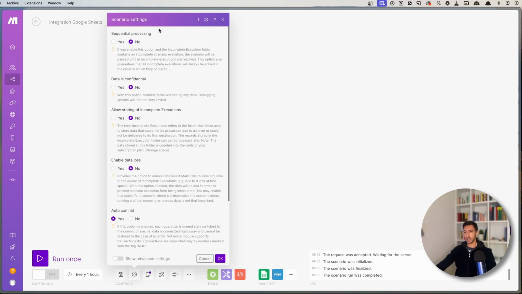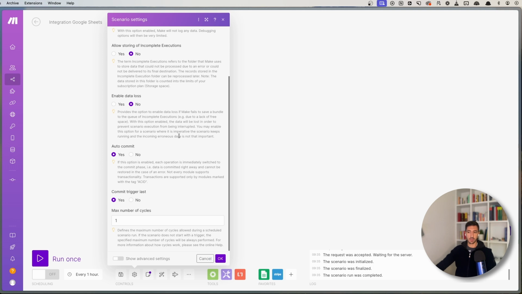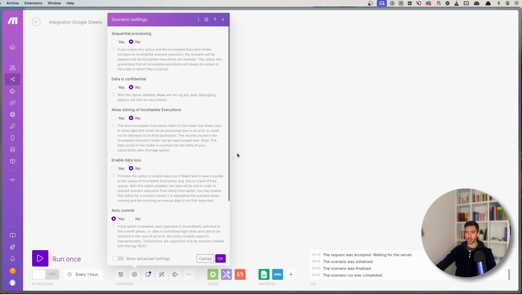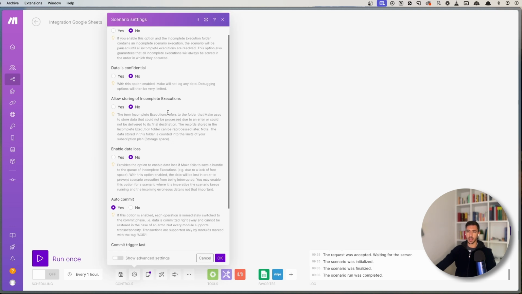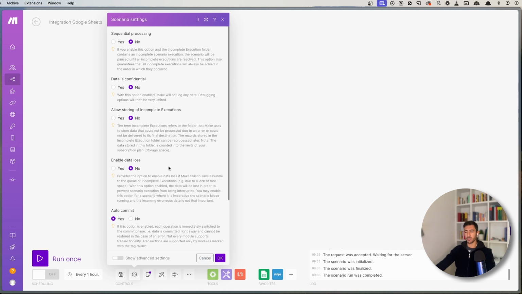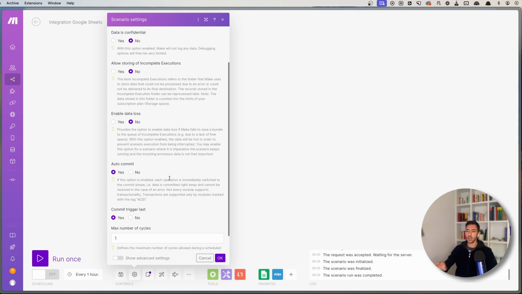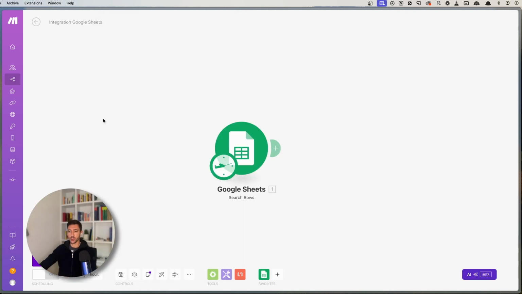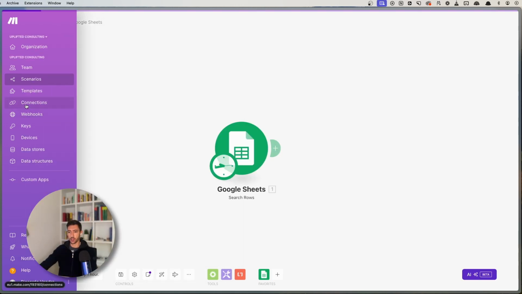Let's look now at the scenario settings. Over here, we have a couple of different options. The one that you will likely use is this one over here, to allow the storing of incomplete executions. The other ones, personally, I haven't used in the past, because you will probably only have to use them in very specific situations. So this is not actually needed 90% of the time, I would say. Let's go to the next section, which is the connections part.